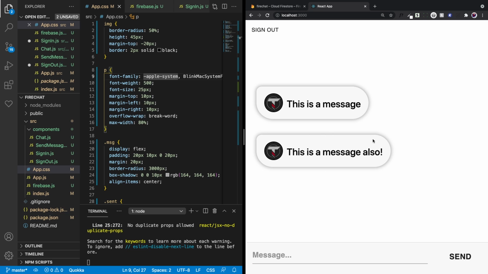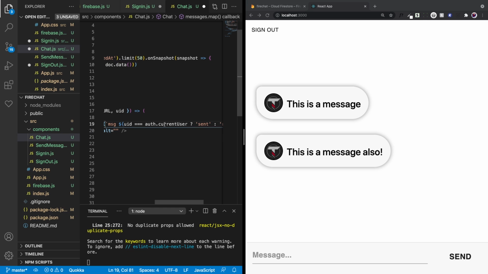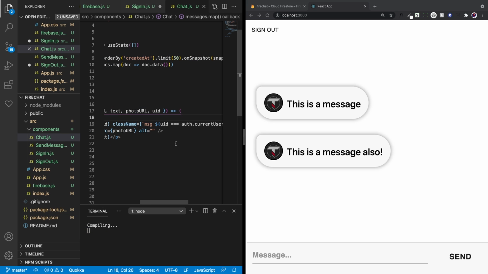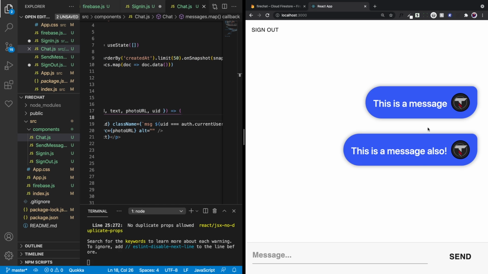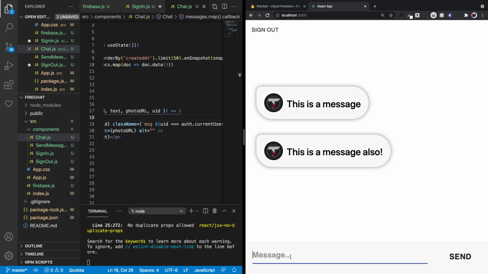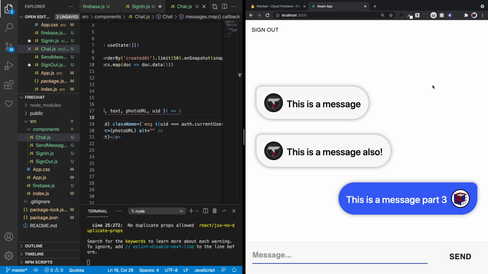For some reason, when I send it, it's actually doing the received, and the reason for that is I forgot to do .uid. So .uid, right after the auth.currentUser, you have to do .uid for the styles to be applied. And now they're styled as if I sent them. And if I sign out and sign in with a different account, these messages now look like they're sent by someone else, and I can send a message like that, and now it's styled here with the different profile pic.